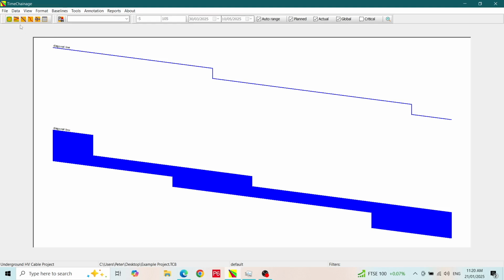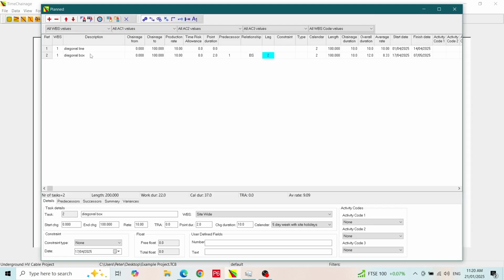Returning to the plan form, I'll create a new activity by clicking on the Add button in the toolbar. The next line type is the horizontal line, so I will name it as such. Chainages are again 0 and 100. The production rate must be 0. And the point duration must be 0. I'll add a relationship link to activity 2. Again, we will add a lag of 2 days.